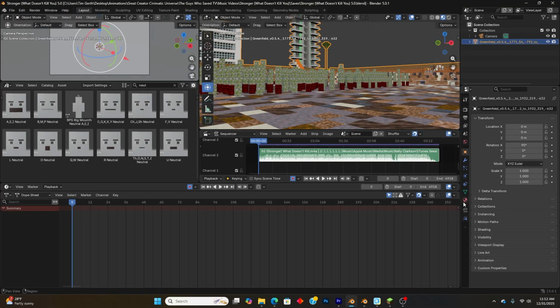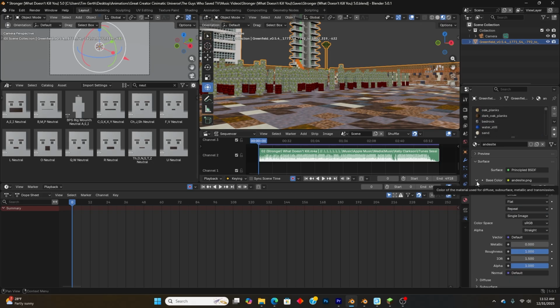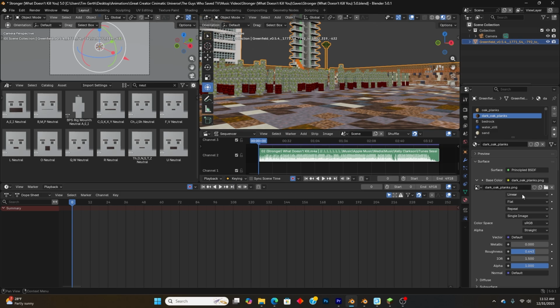Now, the way this is caused is, if you go in here, the material tab, you can see all of the textures that were used in the build, like every block. This is caused by, if you drop down here, right now bedrock or the dark oak planks are set to linear. All these textures are set to linear.